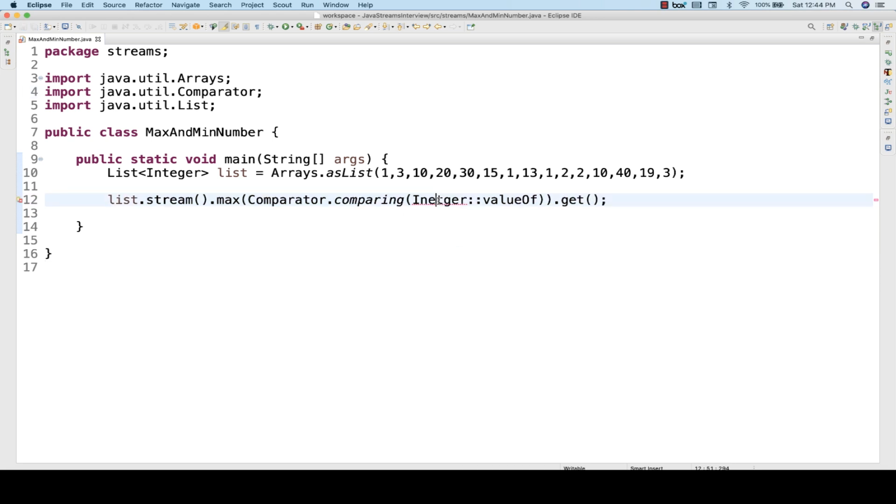And this Integer you have to import. Okay, you don't need to import Integer. Yeah, like this. So Comparator.comparing of all the integers, and then finally you get the maximum value. So the comparator will do the comparison of the given numbers which are integers, and then get the latest maximum value. And then you store the maximum value in an Integer over here. Let's see, max number equal to this.